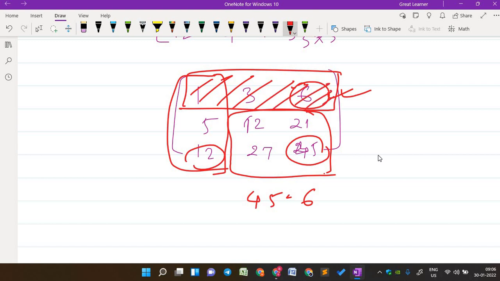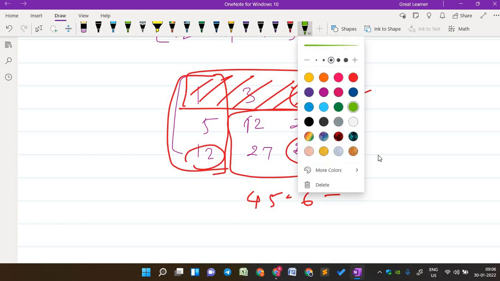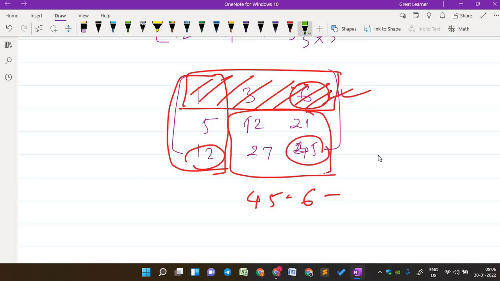Okay, this grid. And subtract 12 from this one, 45. So what we can subtract, after subtracting 12 from this one, we are subtracting this one. But see, we are subtracting this element twice, right? So we have to add this element, the corner element.